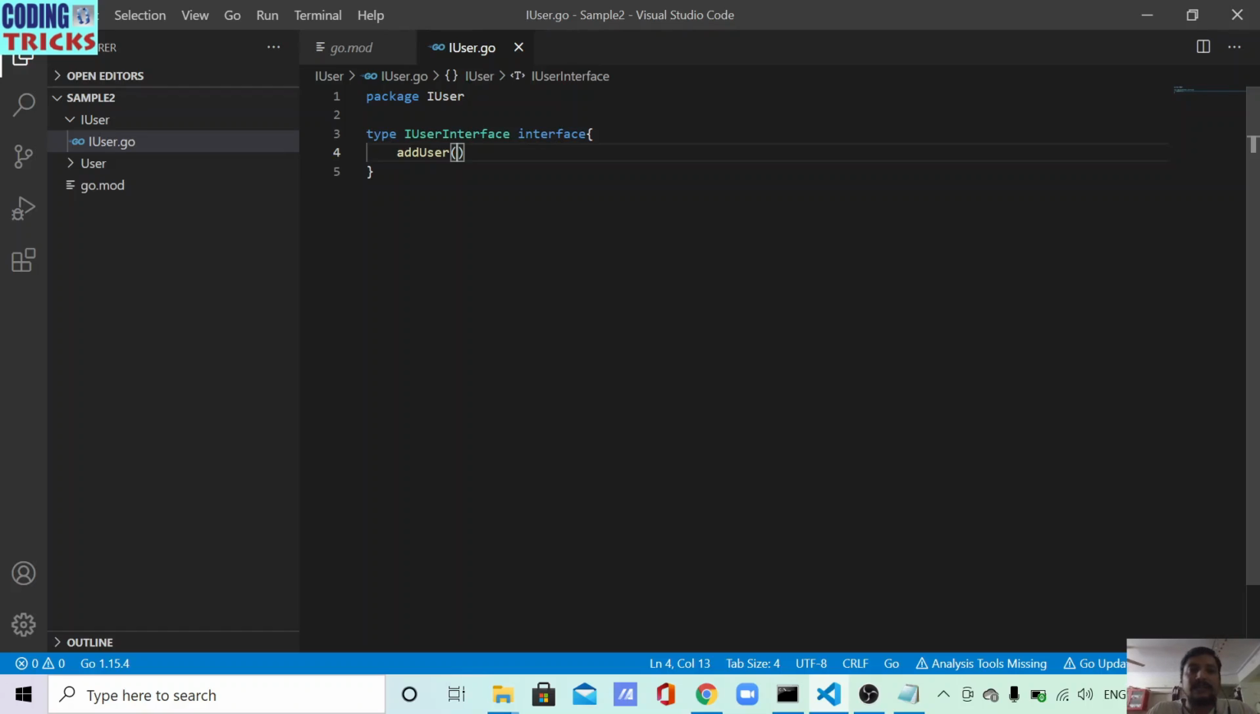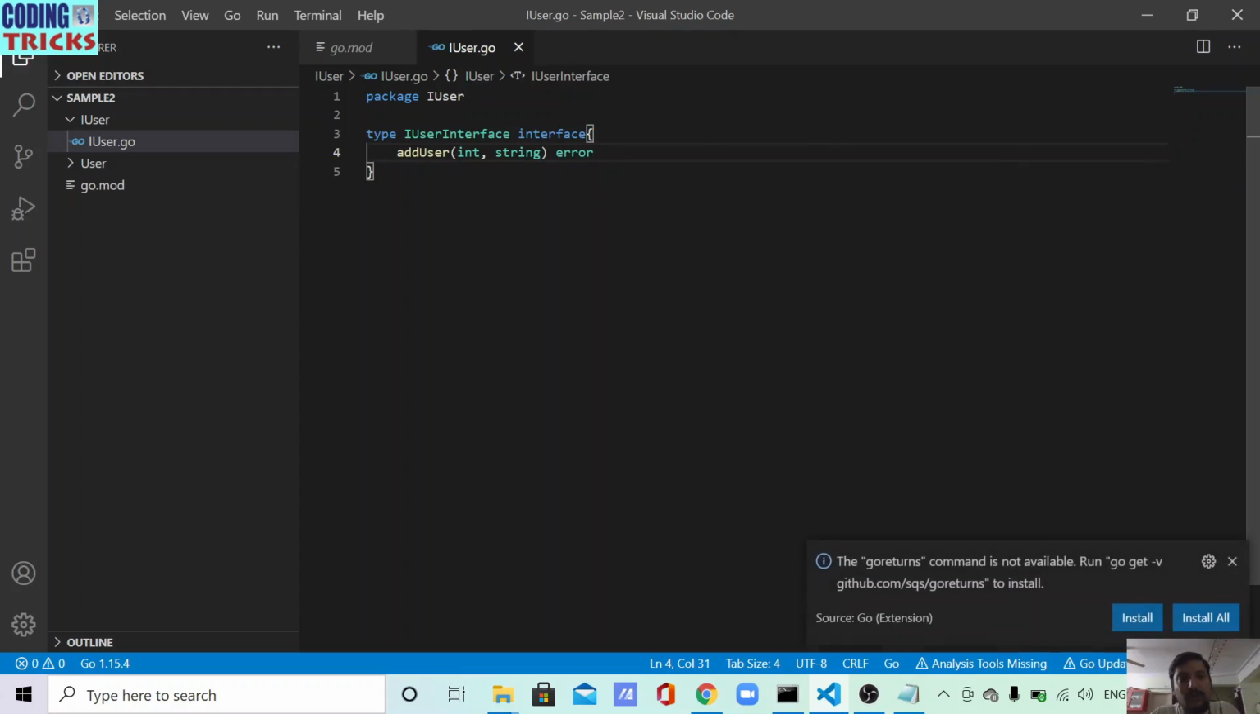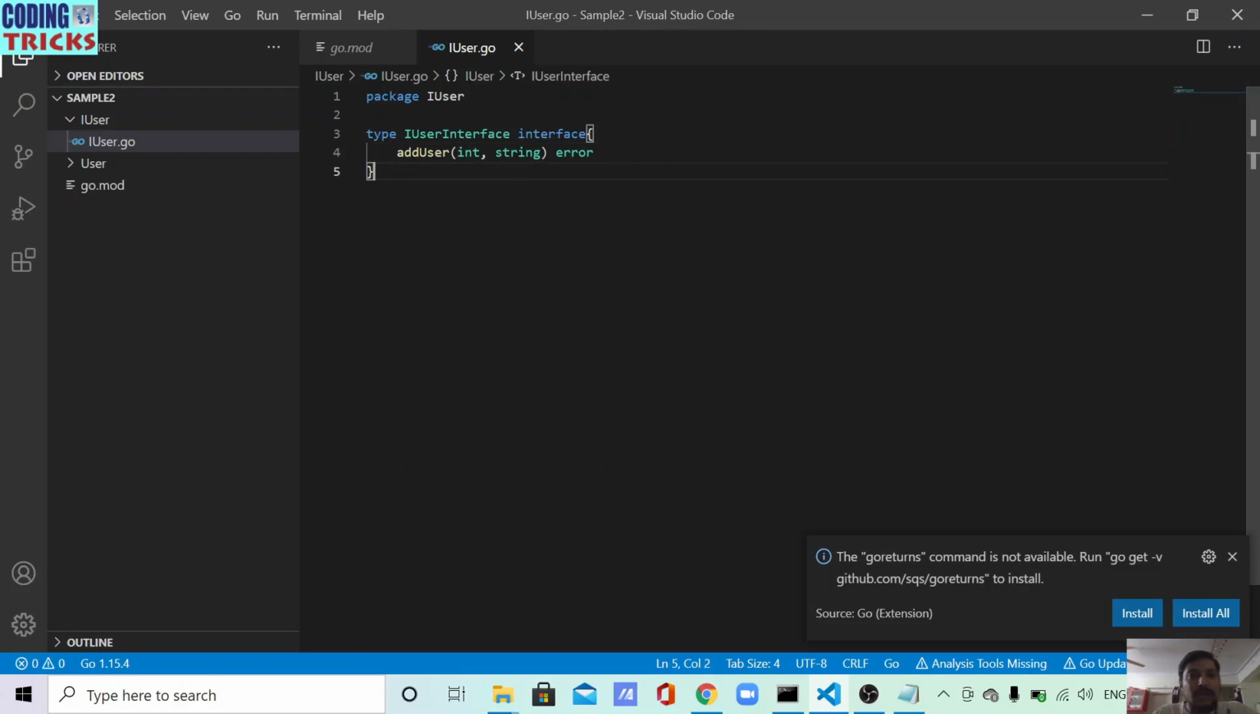I'll just write it as code, add user code, and it accepts two parameters, int and string, and this returns an error if there is an error, otherwise nothing. If no error, nothing will be returned. Okay, so add user returns an error.